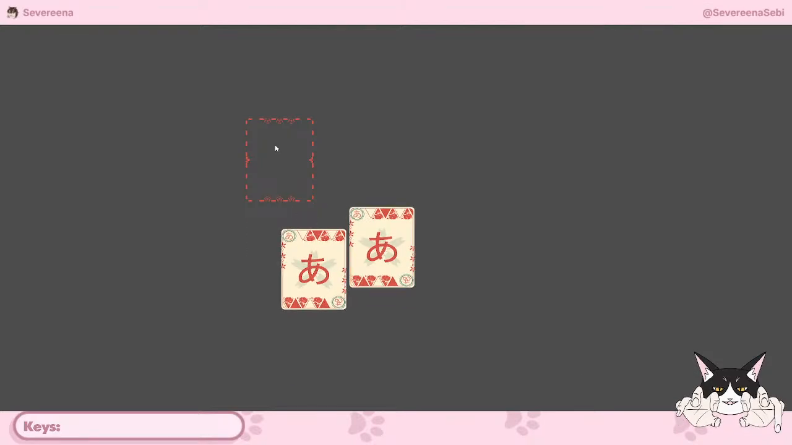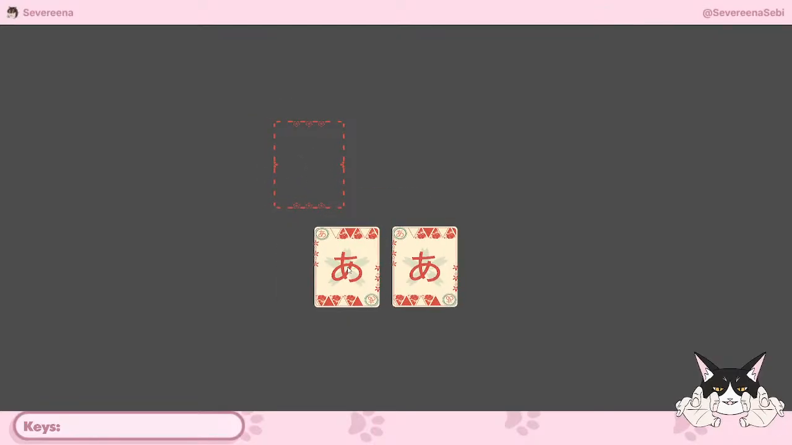See, good. But because we haven't differentiated between the cards and the card slot, the card slot can still be dragged around. And we don't want that. That's not what we want. We want it to behave properly as a card slot.